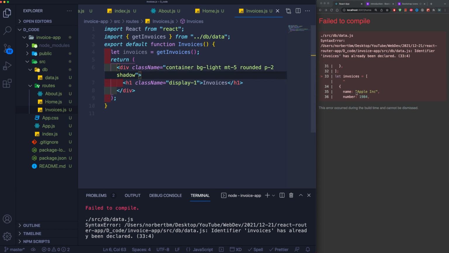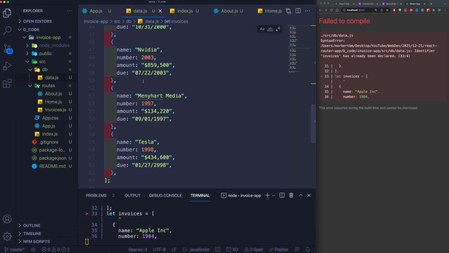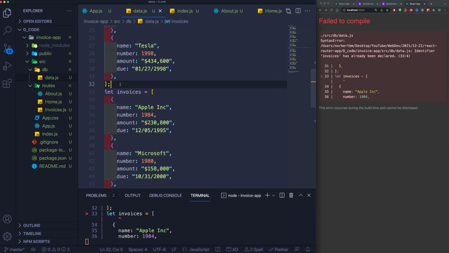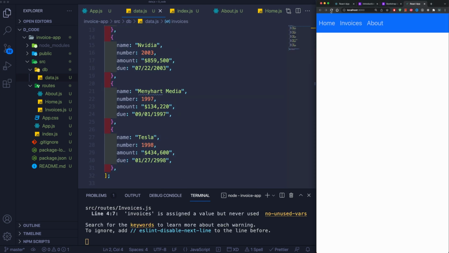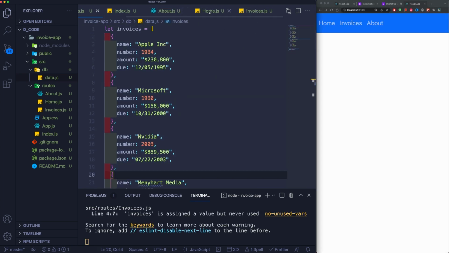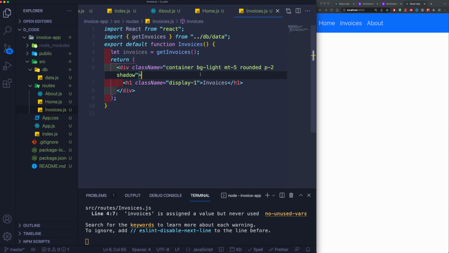And since I'm still getting an error, invoices has already been defined. Whoa. Oh, so that's why, because I pasted it in 2 times. Okay, and now it should work. Okay, now back to our invoices here. I'm going to change this up. Let's go to invoices.